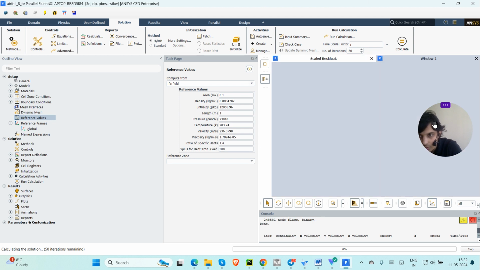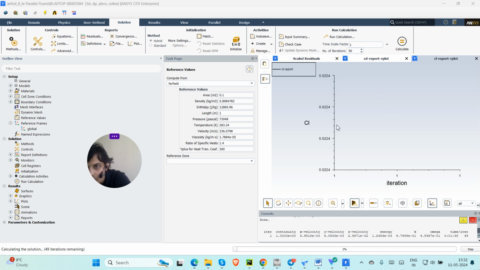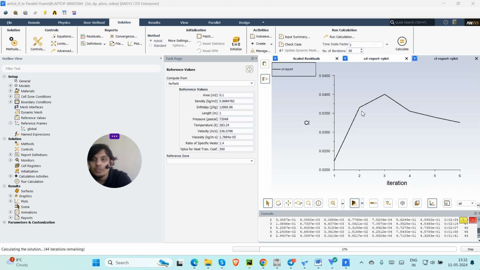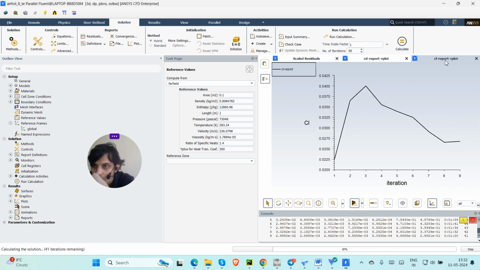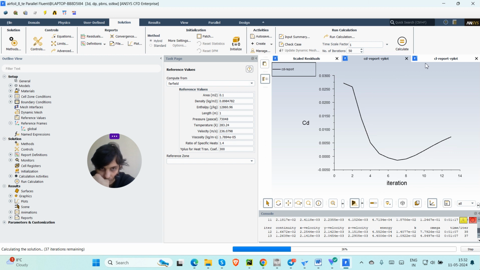Guys, this is going to take time, and let me put myself over here so that we can see some things. So this is CL, coefficient of lift. This is coefficient of drag. I'm taking a nap until this is done.